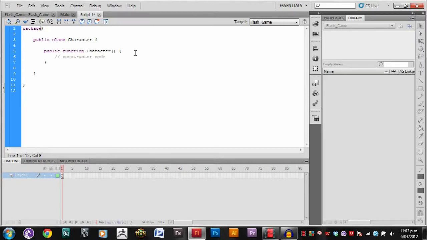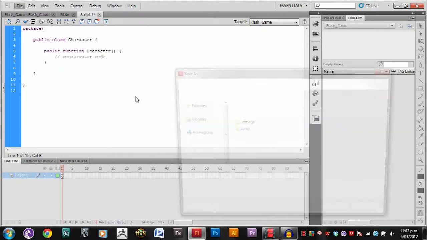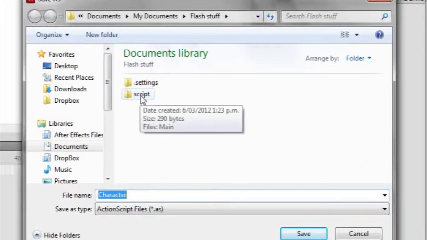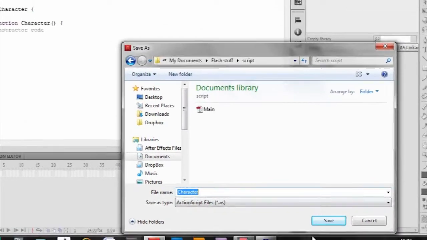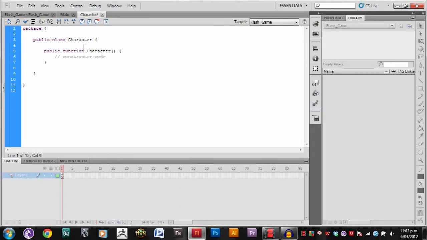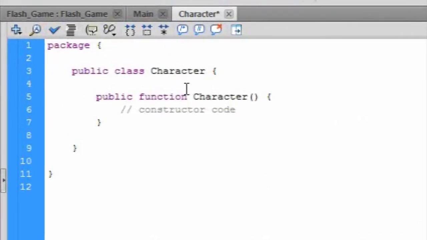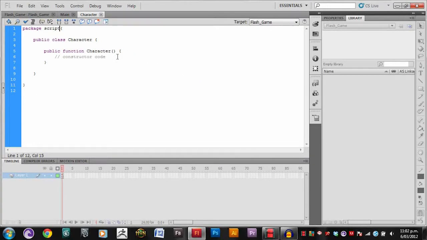Alright, so now that we've created the class, we're going to save it in the same place we saved our main file. So save that. We also need to make sure that the package knows where to find the new class, so let's type script beside package, which is where we just saved the file. So once that's done, save it and go back into your main Flash file.